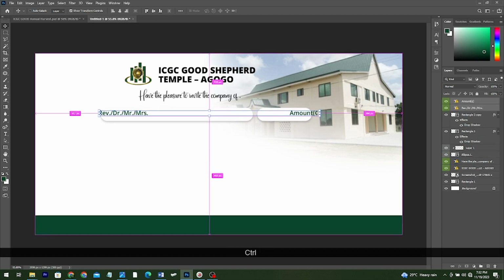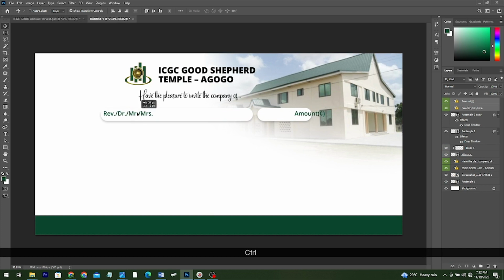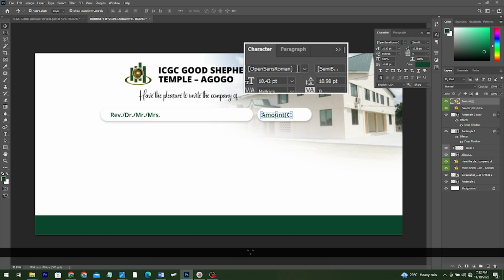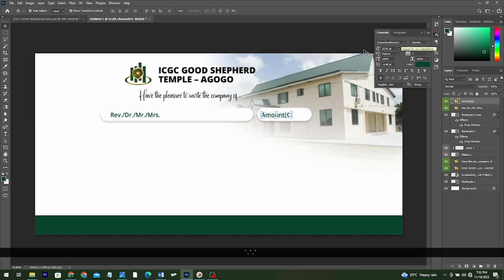So quickly, if I add my text, this is how it's going to look. By the way, I'm using a font called Open Sans. If you want to go ahead and download this font, you, my friend, already know what to do. Go to Google and search for Open Sans.